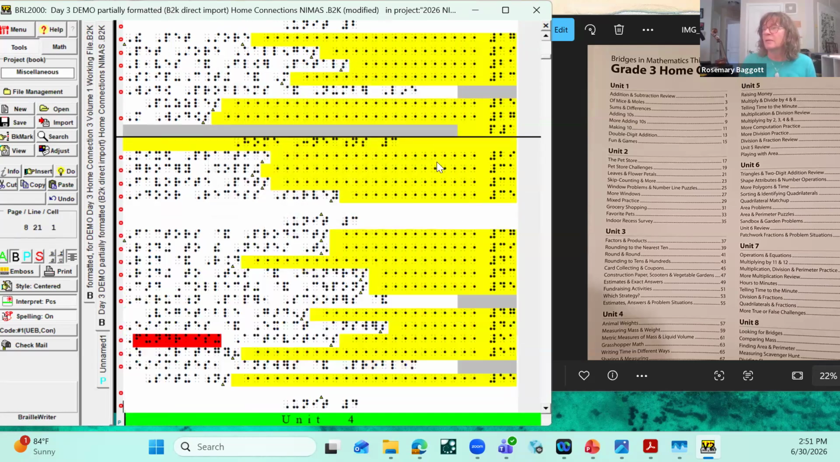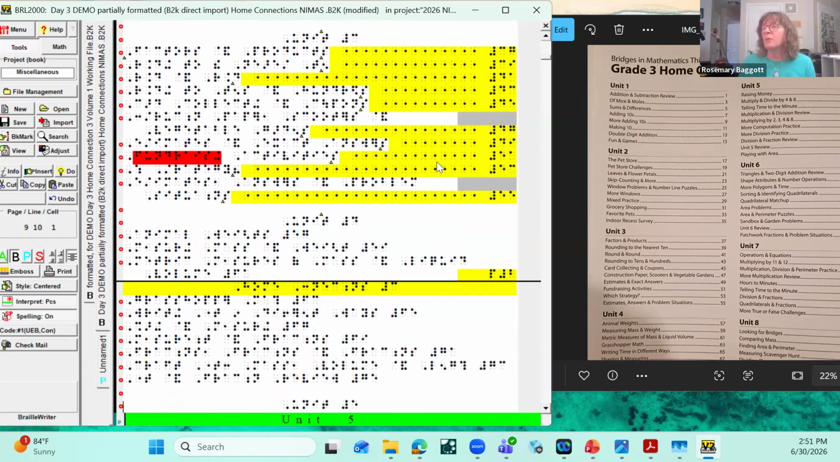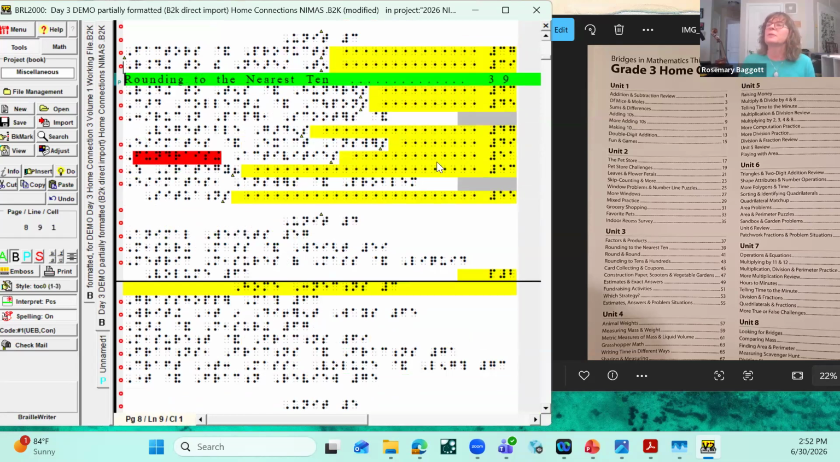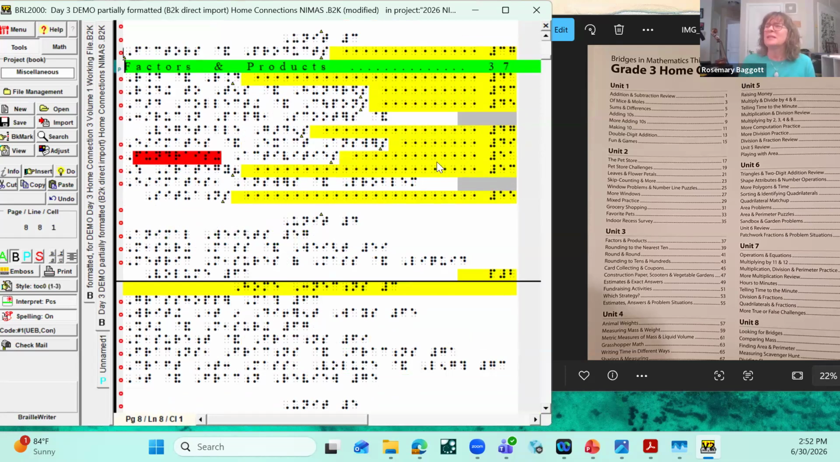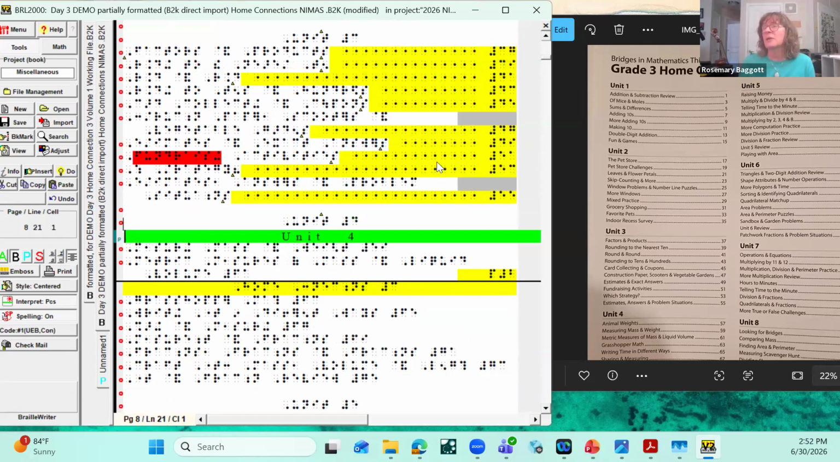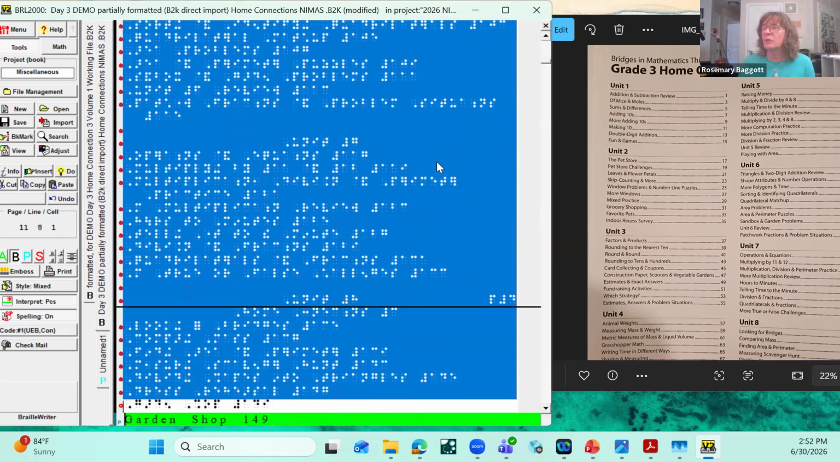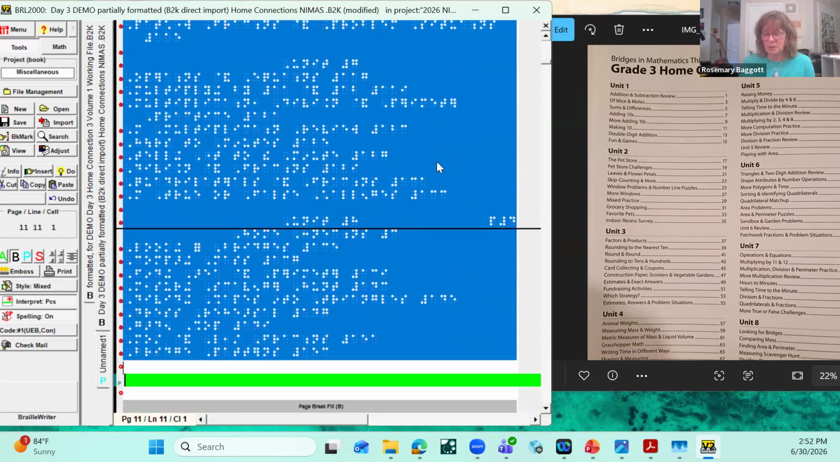See. So there you go. Now, the other way I might have done this is, let's say I don't want to do each one. It's really easier, I think, to do it one at a time, but another way would be to highlight the whole thing, knowing that it's going to mess up the unit numbers. And I can go back and fix those.